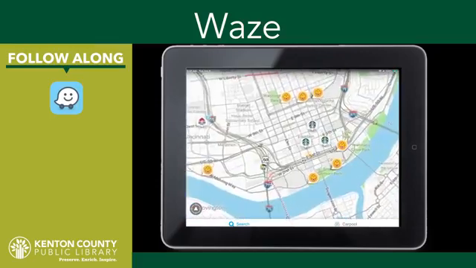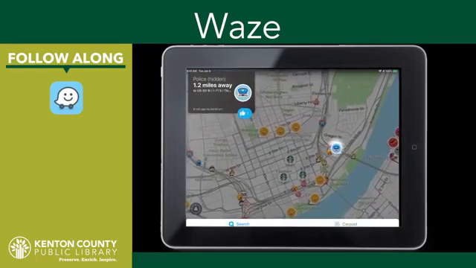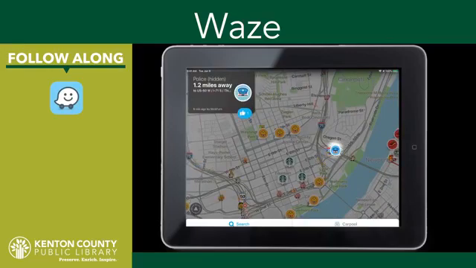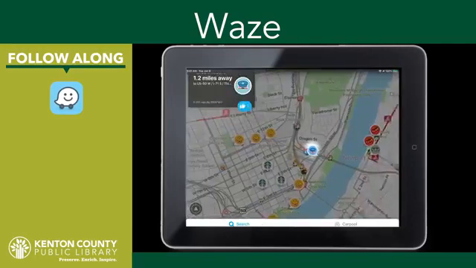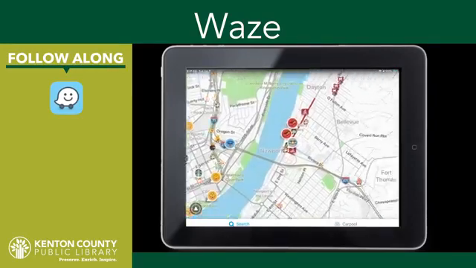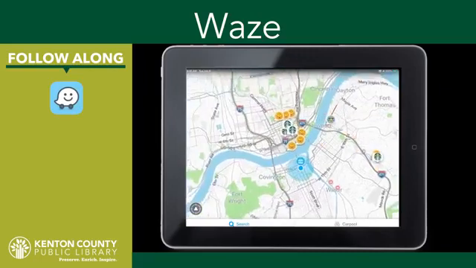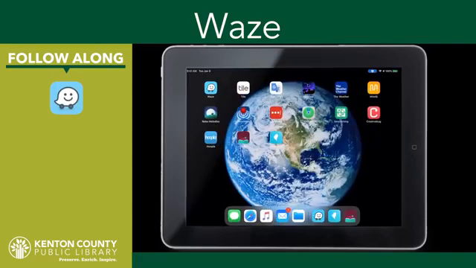It also shows you construction, and you can also comment or like these different things to show that it actually is there. It marks where police are, accidents, all those kinds of things, so that you know you need to get over a lane for officers, wrecks, things like that. So that is what the Waze app is. The next app that we're going to go over is called Tile.